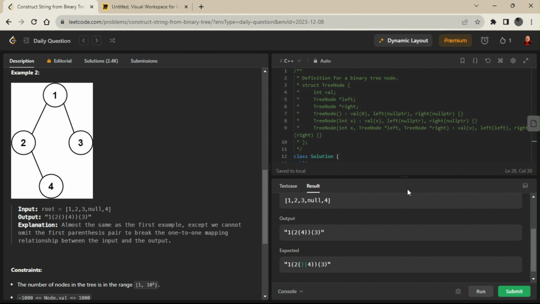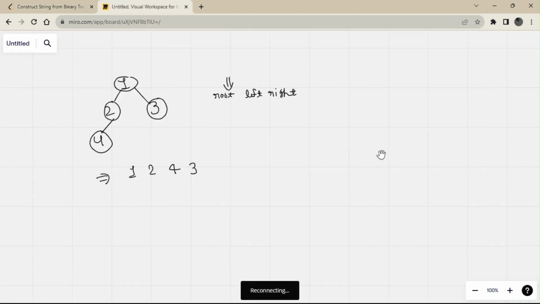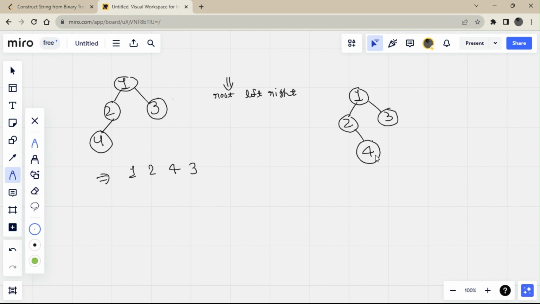So what can we do now? Let us discuss it on the board, and then you will clearly get the idea what modification is to be done in our code so that the code works fine. Let us take this example, 1 2 3 and 4. Node 1 has children 2 and 3, and instead of 4 here, we attach it in the right direction.